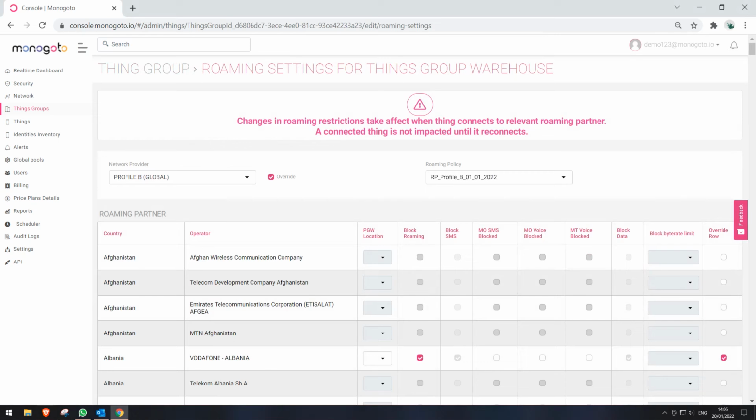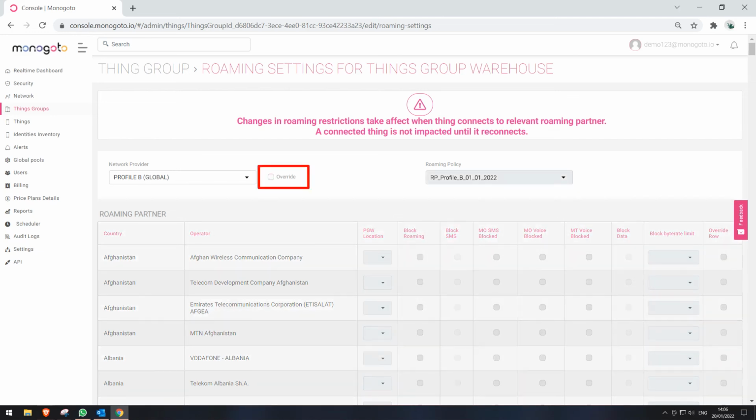In case we want to remove our placed roaming restrictions, please go again into the Thing Group roaming restrictions editing window and unmark what restriction we wish to remove. Please note that by unmarking Override Row, we will remove all restrictions placed on the operator. In case we want to remove all roaming restrictions for a SIM card type, please press Unmark Override.